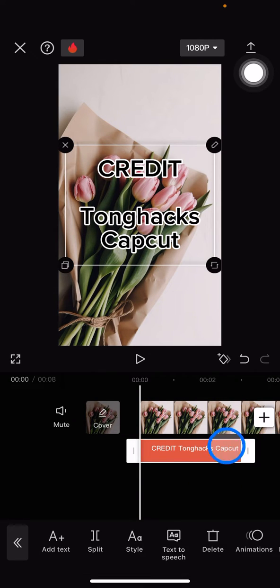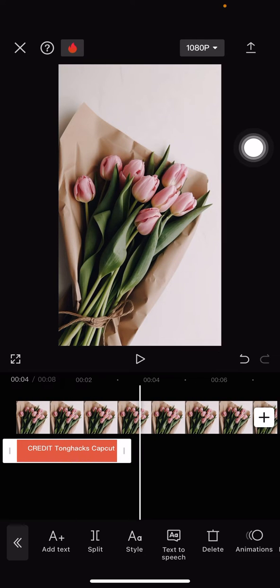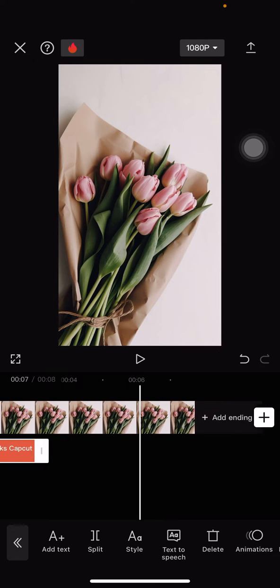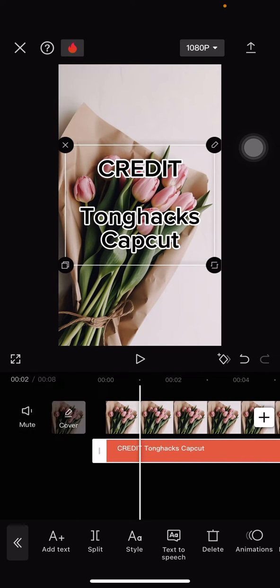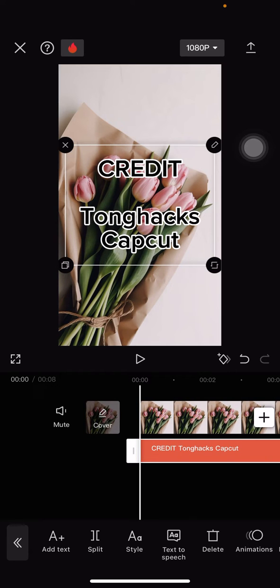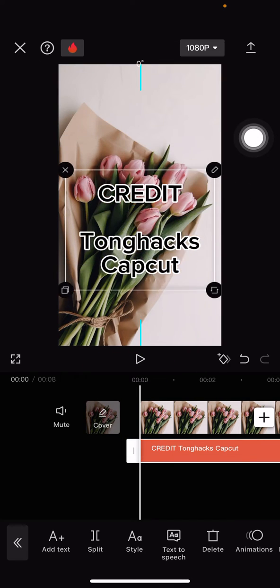And now we need to adjust the length. Make sure that this length is the same, or you can adjust it to a specific position where the text will disappear. You can make it whole or set a specific position, let's say at 6 seconds here. Whenever you're done, go back to the beginning part. Now you just need to drag the text so that it disappears in the downside here. Drag it in the downside.